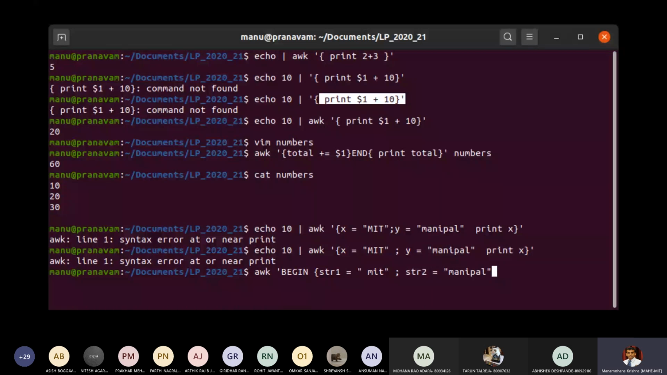Then the next statement, if you want to concatenate these two strings, you say str3 is equal to str1 str2. Then print str3.